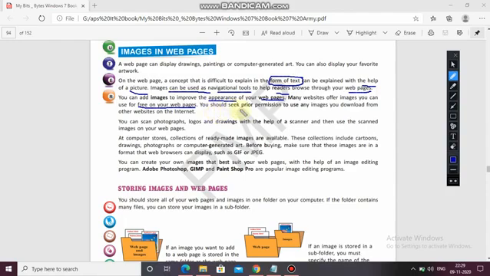You should seek prior permission to use any images you download from other websites on the internet. You can scan photographs, logos and drawings with the help of a scanner and then use the scanned image on your web pages. As you can see, a scanner is an input device which helps you to scan drawings, photos, and logos, and with the help of that you can use the images on your web pages.